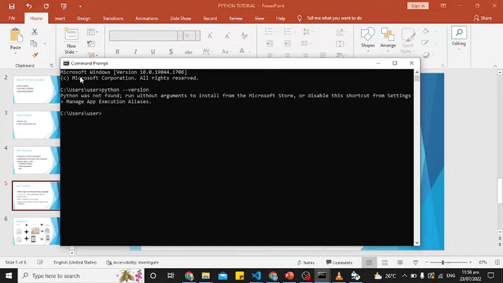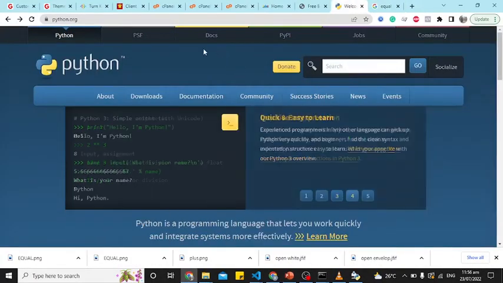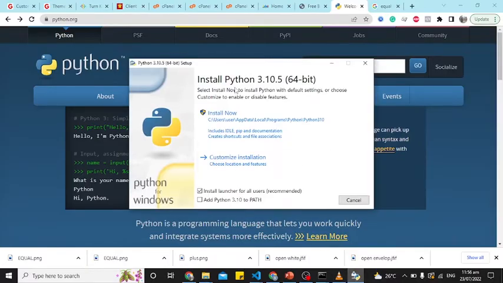If there's no Python in your system, all you have to do is go to python.org and download Python. Now this is python.org. Once you have downloaded Python, you install it. Here is version 3.10 of Python. Once you start installation, you click install now and check add Python 3.10 to path. Alright, so I'm going to install now.